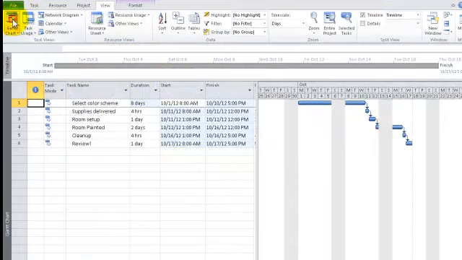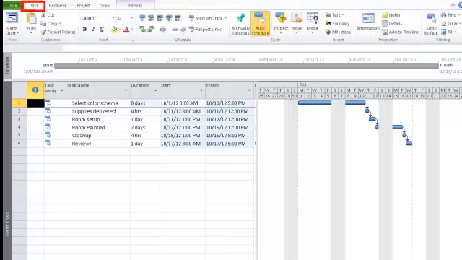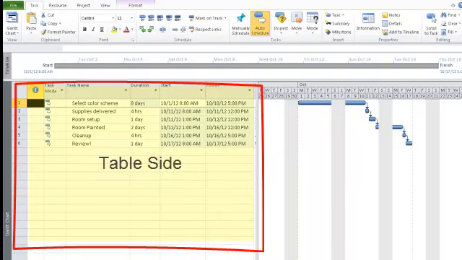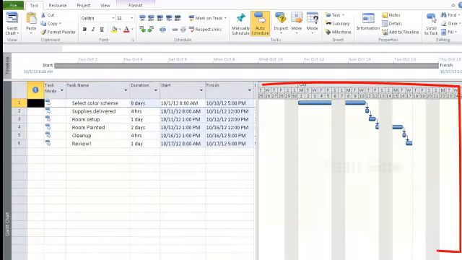If you're not on the Gantt chart, switch back to the Gantt chart view by clicking on the button on the View tab. Or you can click on the button on the Task tab. They'll both take you to the same place. We've worked quite a bit with the Gantt chart view. Now we need to explore the fact that it has a table side and a chart side.